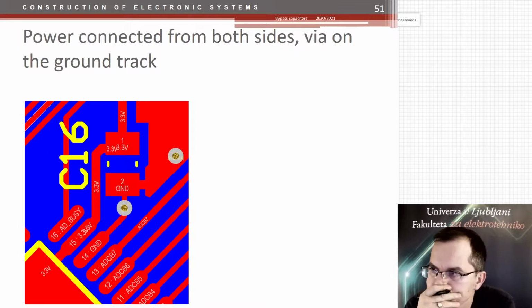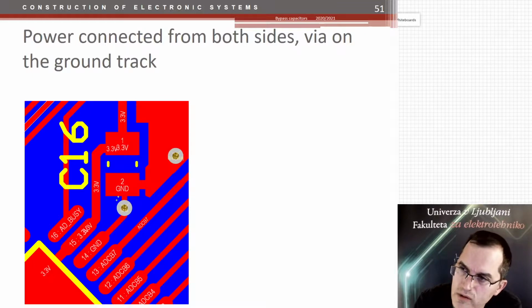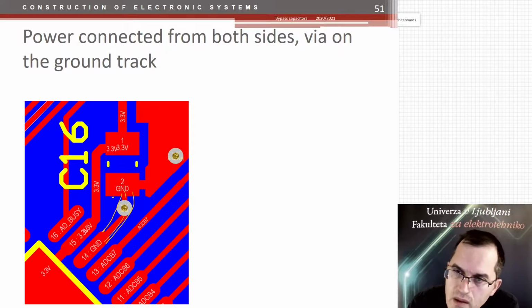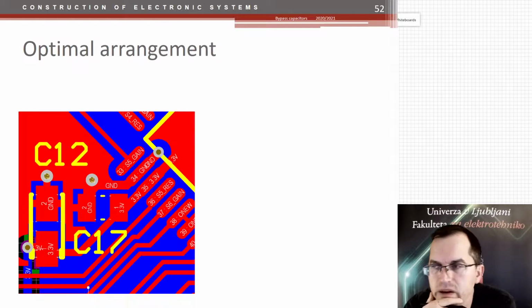And here there is a wire put on the ground connection. I wouldn't put a wire in the connection between this and that one. I would keep this connection as clean as possible, without holes, wires and other obstacles. I think the optimal arrangement is here.